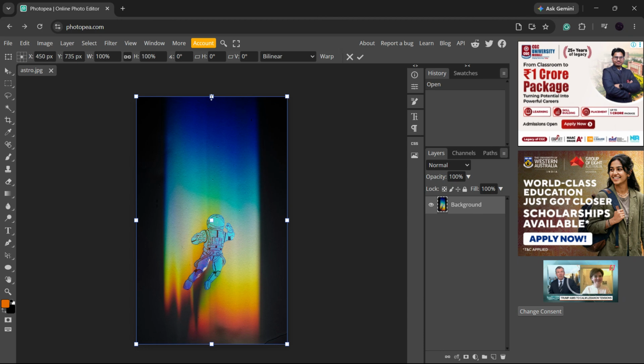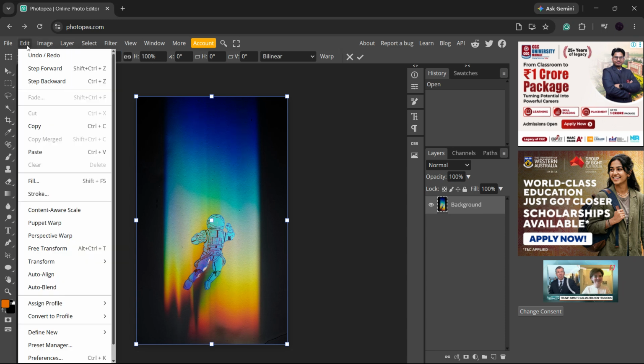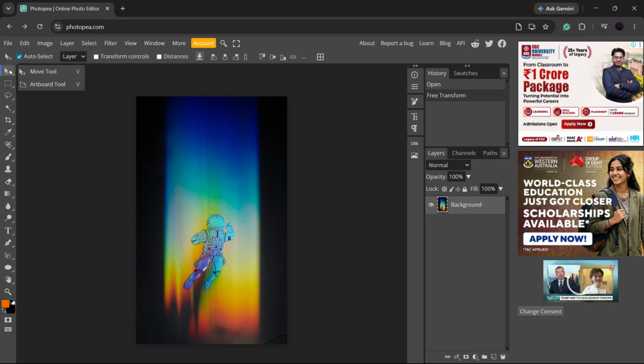If you prefer using the menu instead of shortcuts, go up to the top menu bar, click Edit, and then choose Free Transform. That will give you the same result. There's also another easy method if you like using the Move tool. Just press V on your keyboard to switch to the Move tool, then look up at the top Options bar and enable Transform Controls. Once that box is checked, Photopea will show the resizing handles directly on your selected layer. Once the Transform box is visible, you're ready to resize by dragging.